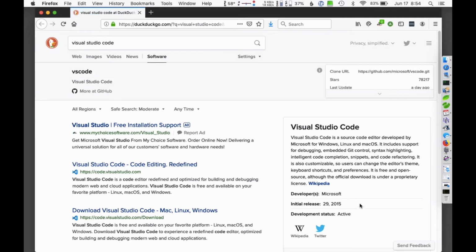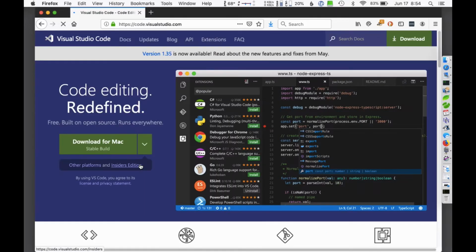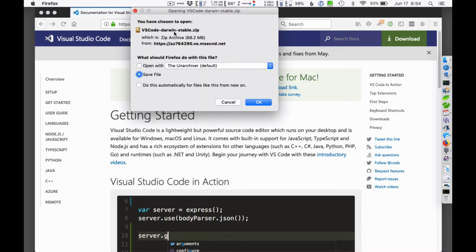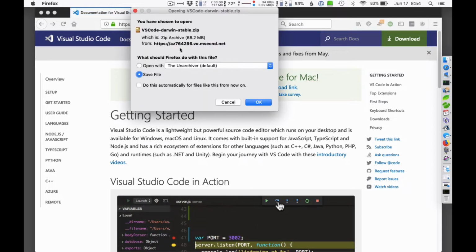And this ad here is not something I want. I'm going to be looking for code.visualstudio.com. That's us. So I'll go ahead and click on that, and it'll suggest what operating system you're working with. I'm going to download that. It's going to take me to this little screen here.